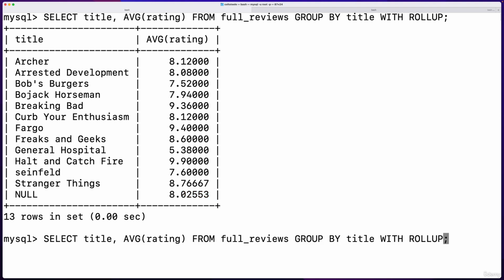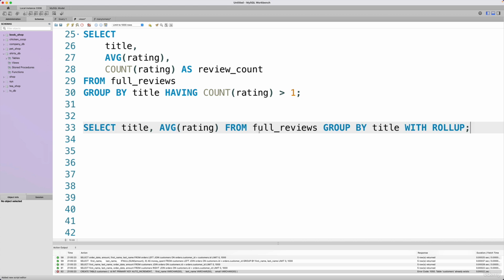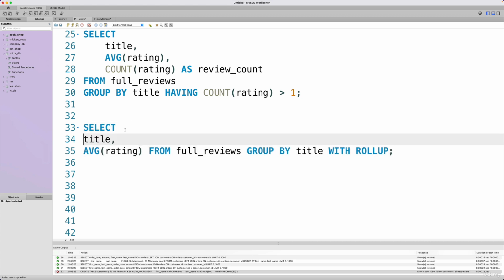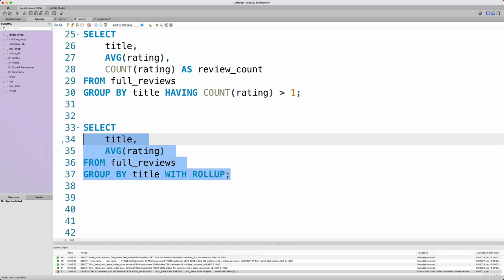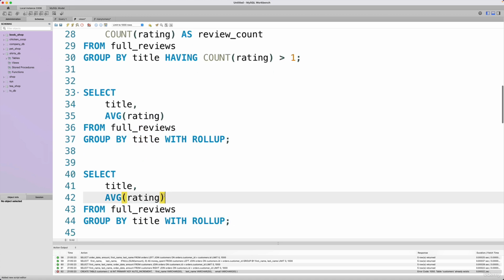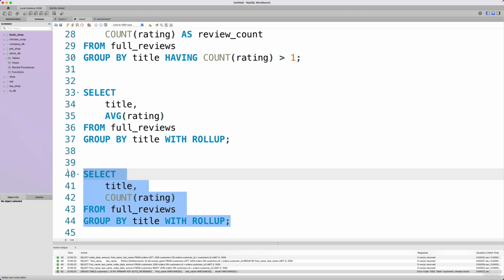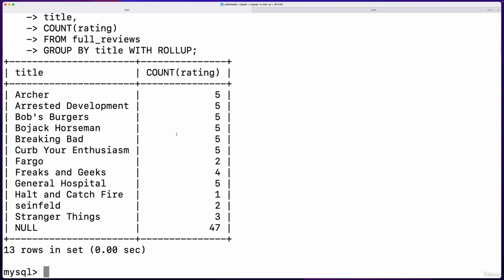So we could do the same thing for count. Let me do it in a file though. Okay, so we have title, AVG(rating) FROM full_reviews GROUP BY title WITH ROLLUP. Let's do another example. This time I'll do COUNT. How many ratings does each one have? And once again, we're grouping by title. We see Archer has 5. Fargo has 2 reviews. Stranger Things has 3. And then null has 47. That's all of our counts, the count of all of the ratings in the table.